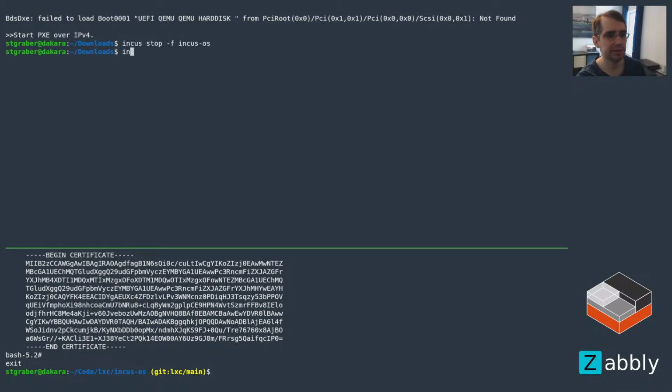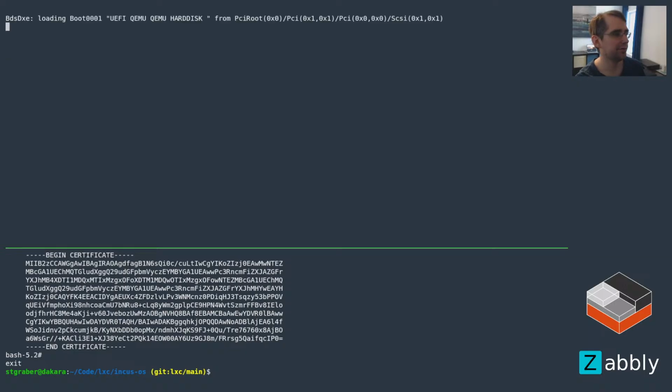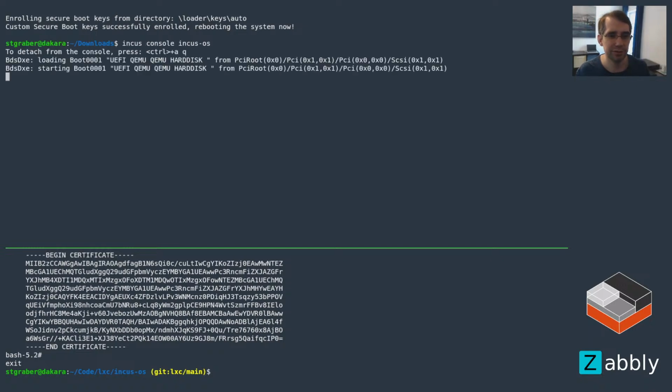Oh, is it? Never mind. It's because I disconnected the partition at the drive. So let me just add the install drive back. And that should work a whole lot better. Yep, keys are loading up. And then we should go through install.